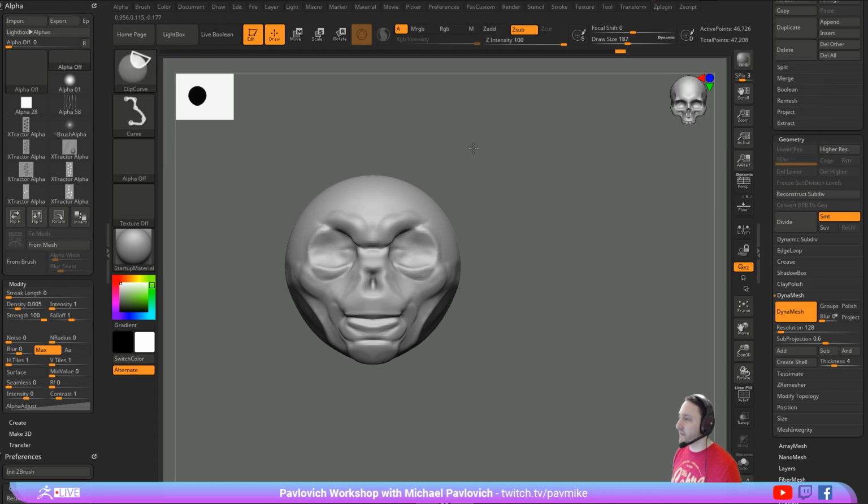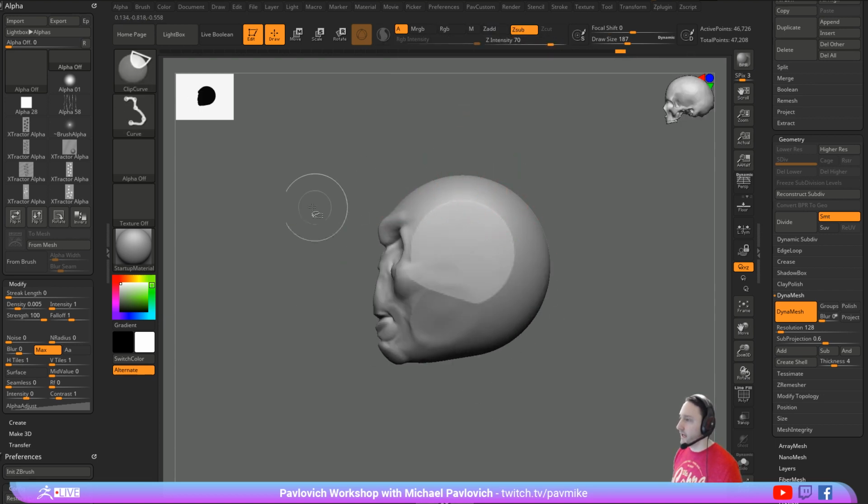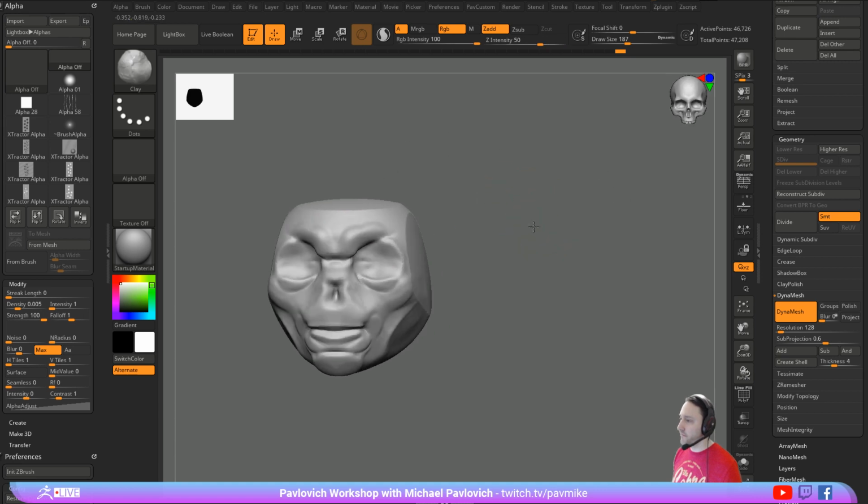Another thing we can do is we can hold that control shift. We can go over here to like clip curve. If you don't want to do a full clip curve, hold down control shift, drop that Z intensity down just a bit. And that'll give you mostly clip curves if you want to maybe find some forms.